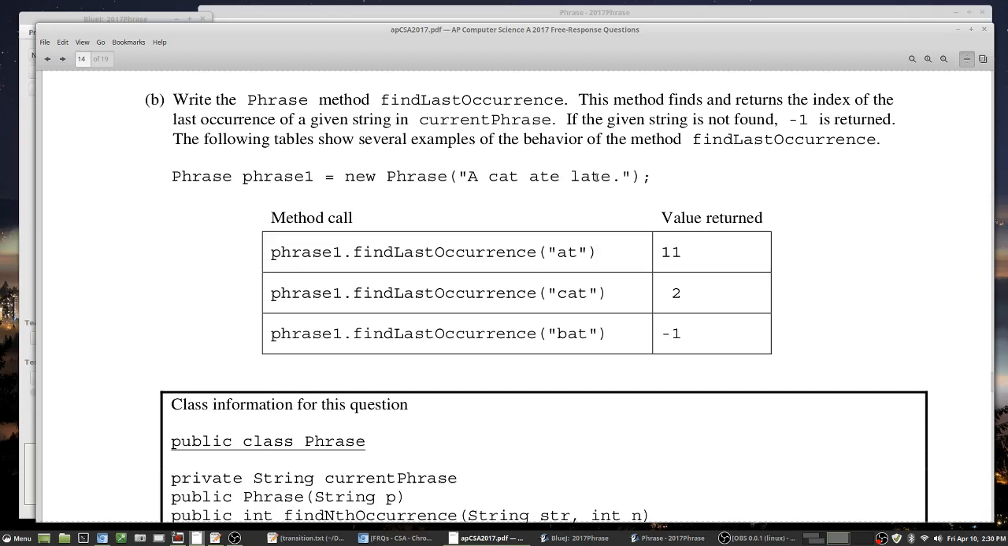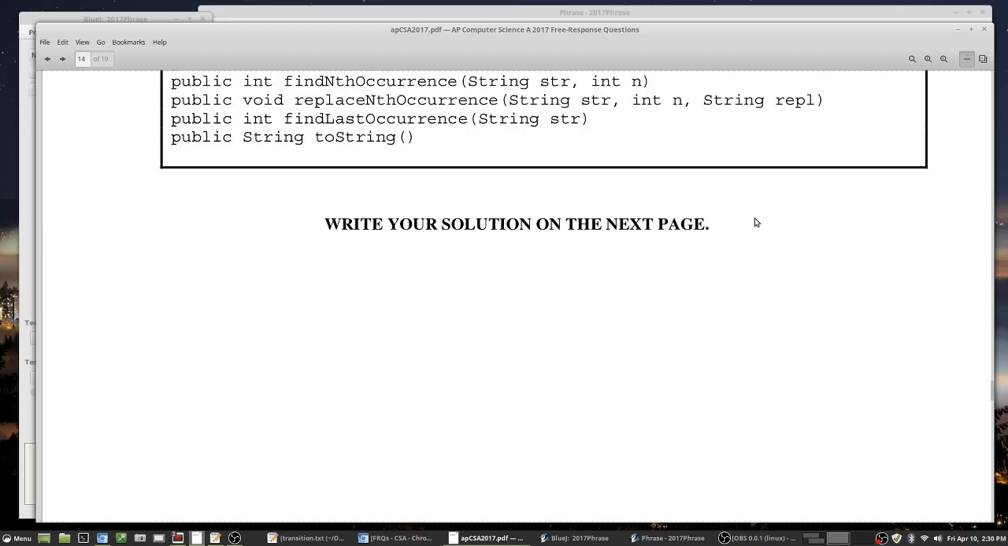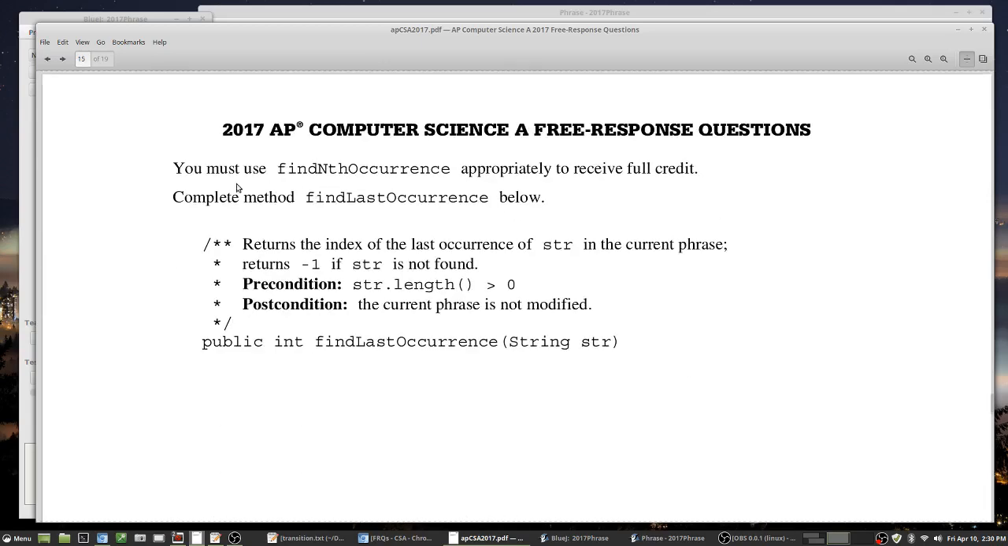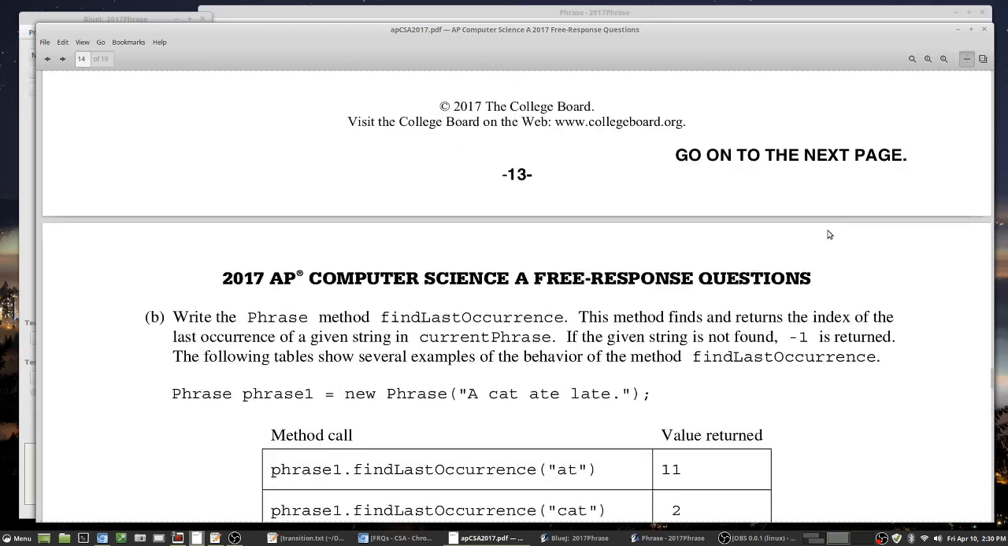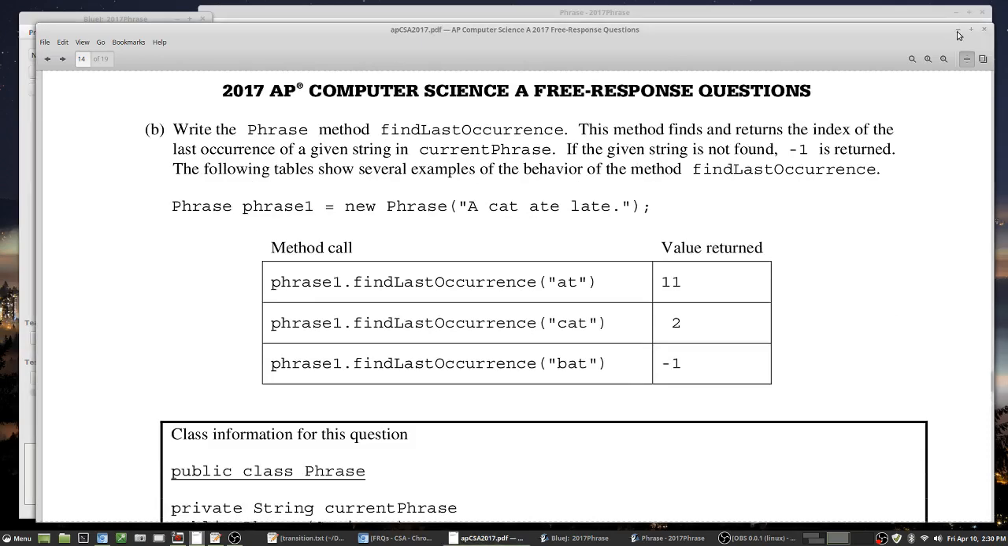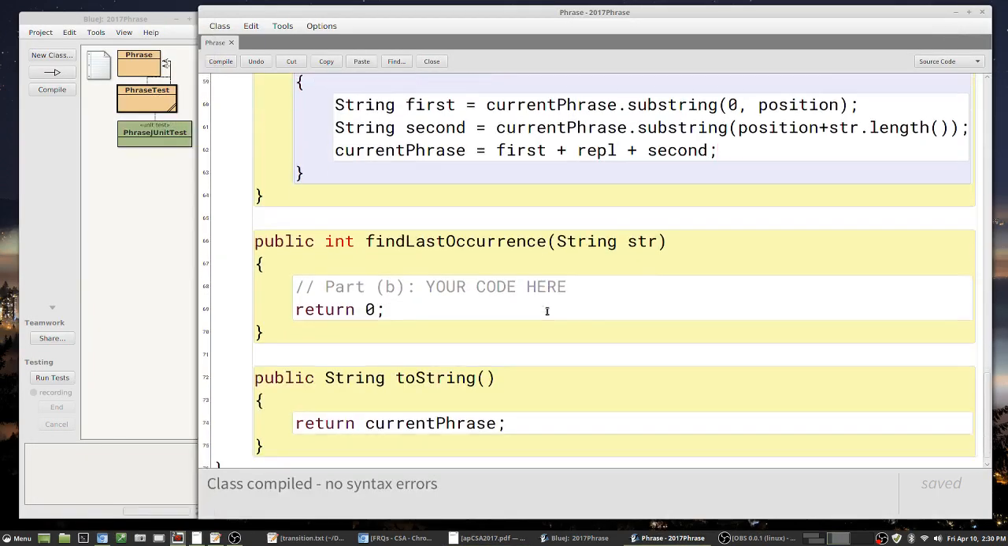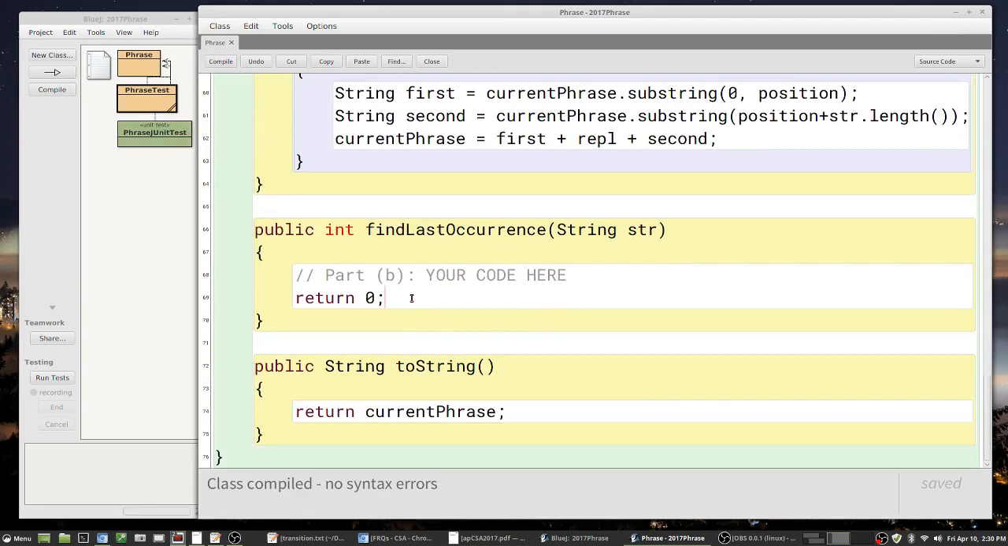Okay, so now we need to figure out how to do that, and I believe the question specifies that we need to use the find nth occurrence method in this method as well. Okay, so make sure you pay attention to little details like that. Okay, so I've got it here, find last occurrence. So how am I going to do this?